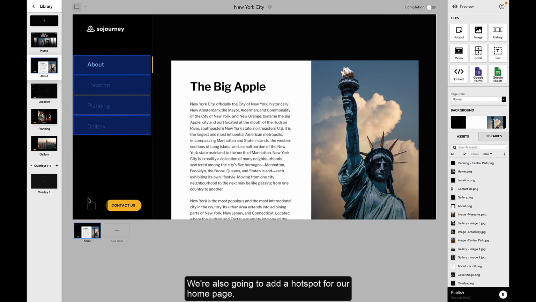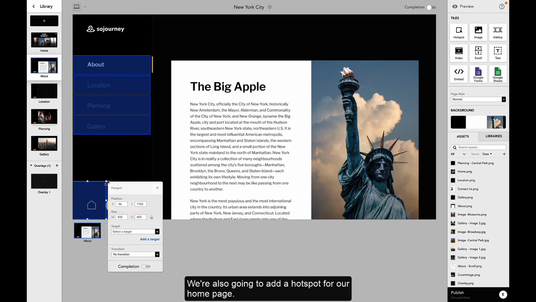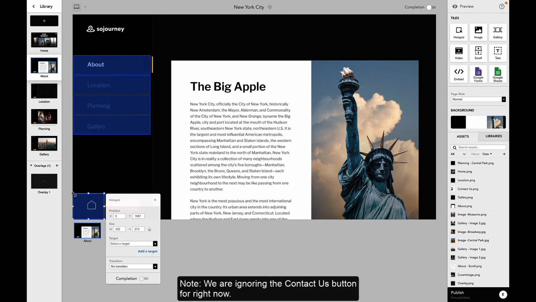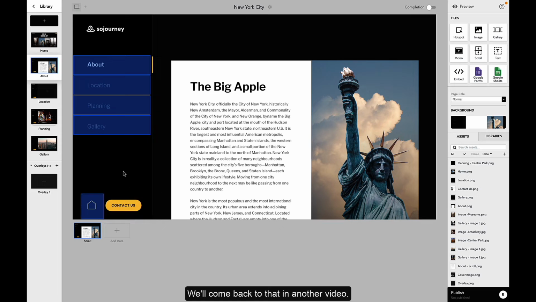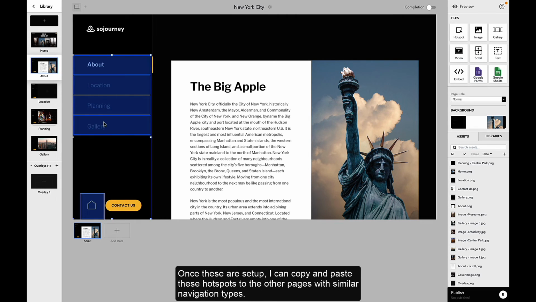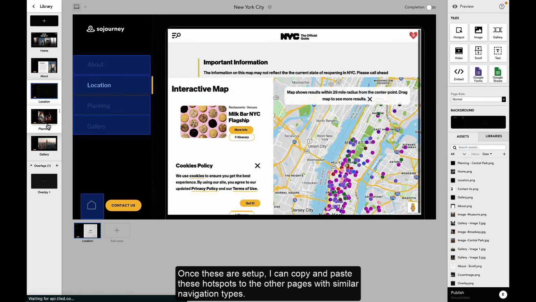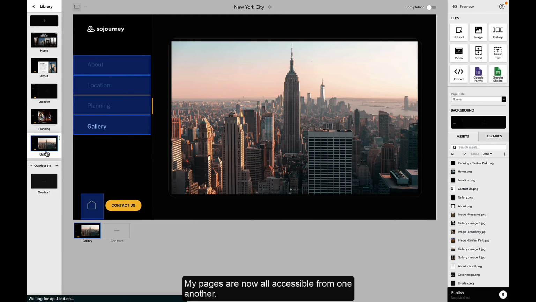We're also going to add the hotspot for our homepage. Note, we are ignoring the Contact Us button for right now. We'll come back to that in another video. Once these are set up, I can copy and paste these hotspots to the other pages with similar navigation types. My pages are now all accessible from one another.